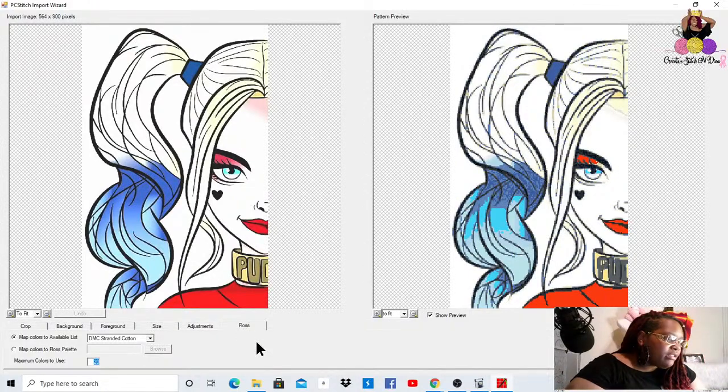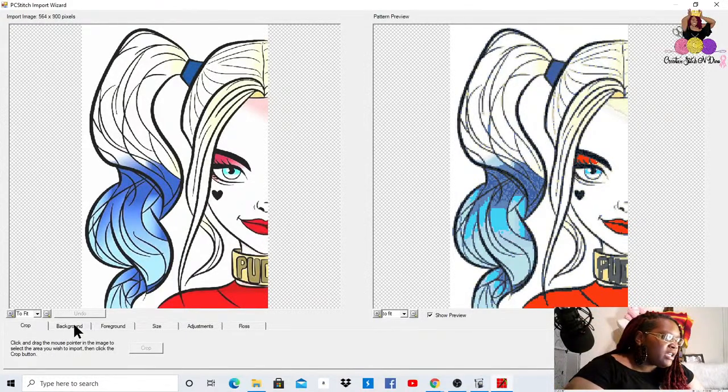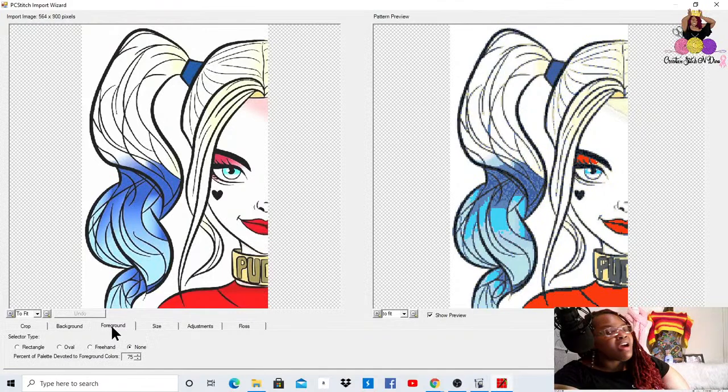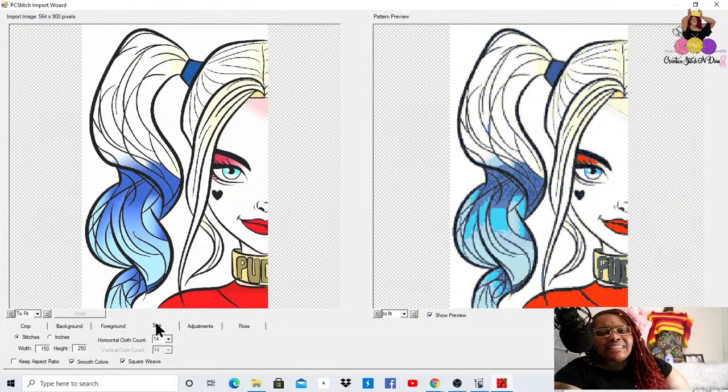Right here in this corner, it starts off with crop. I don't have to crop it. Then background and foreground. I don't need to do anything with that. Background is if you want to make the background disappear. And foreground is, I've never used that a day in my life before. Size is where we change the size.